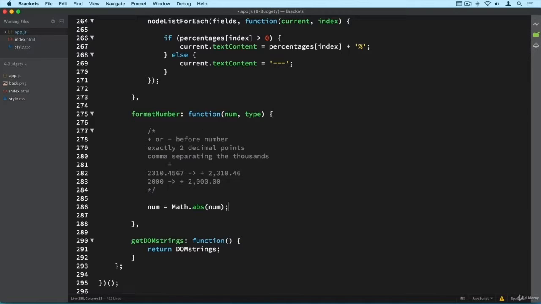And this is also where I store the result of this. And I can of course do this because, as we know, this is treated as a regular variable here in our function. So by doing this calculation here, I'm basically overriding the num argument. Alright, so the absolute number is now stored in this num variable. Now the next step is to actually take care of the number of the decimal numbers.